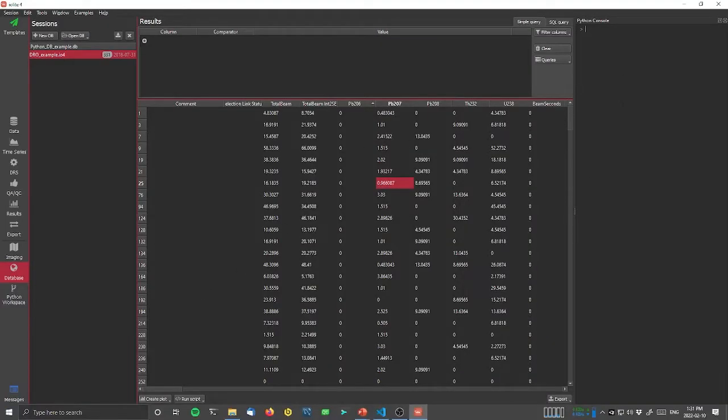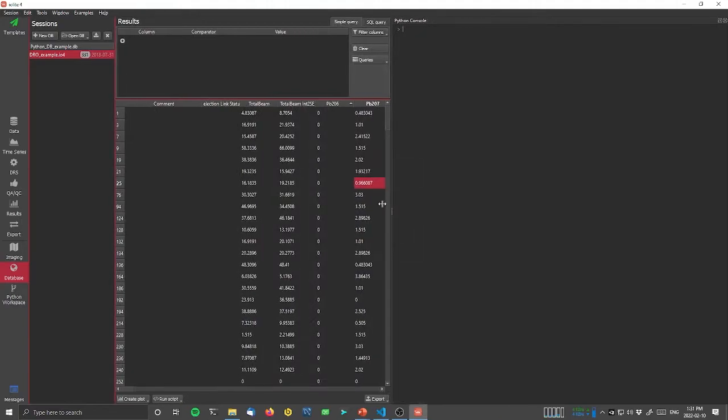So if I have my database open, and if I open the Python console and type in db.active_file, it will actually print out the path to the currently open database. And that just shows that by using this db keyword, we can access this database.